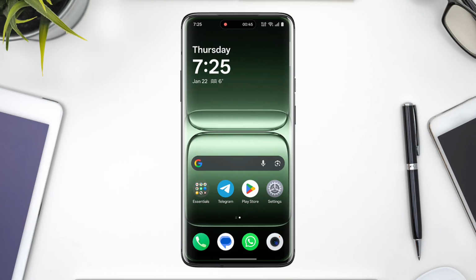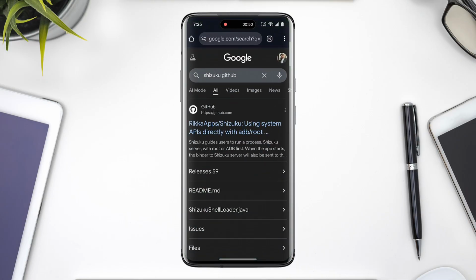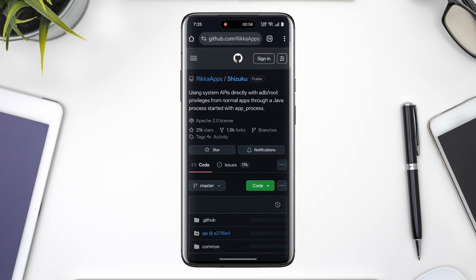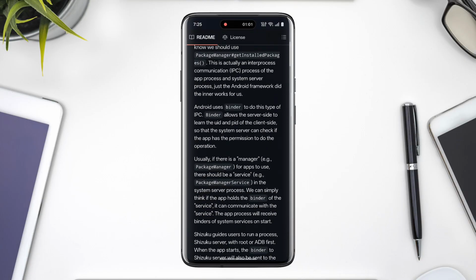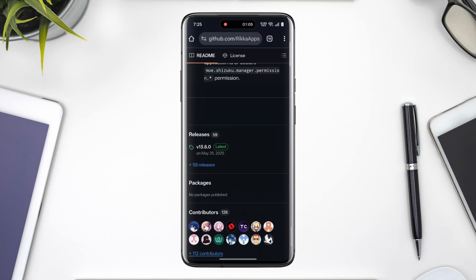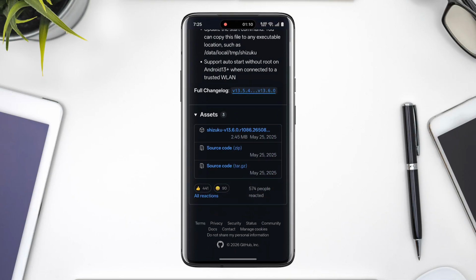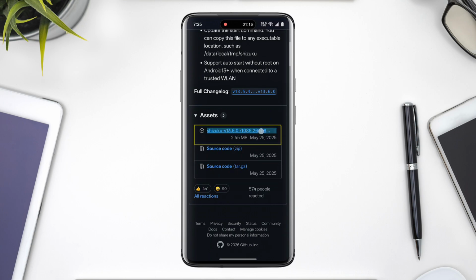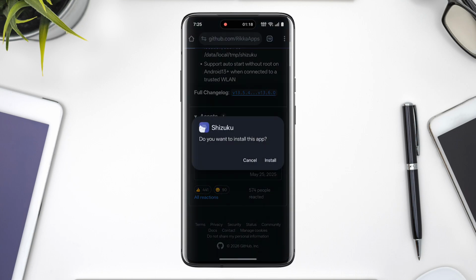The first thing that we are going to do is simply open our browser and search for Shizuku from GitHub link. Tap on the first link from there and download the official Shizuku app. It is a completely safe and open source application. So just scroll down and tap on releases. From here, scroll down again and download the Shizuku file. Once you've done that, just install the Shizuku APK file.